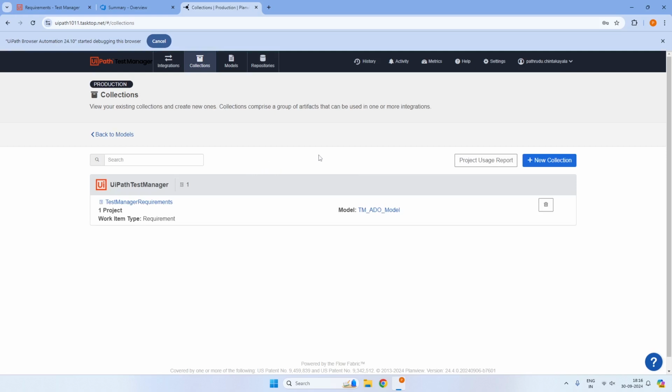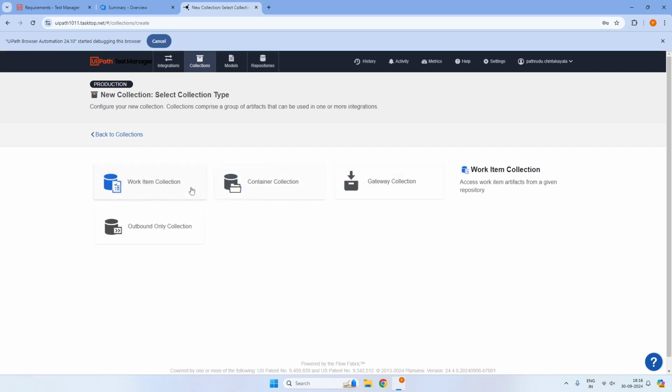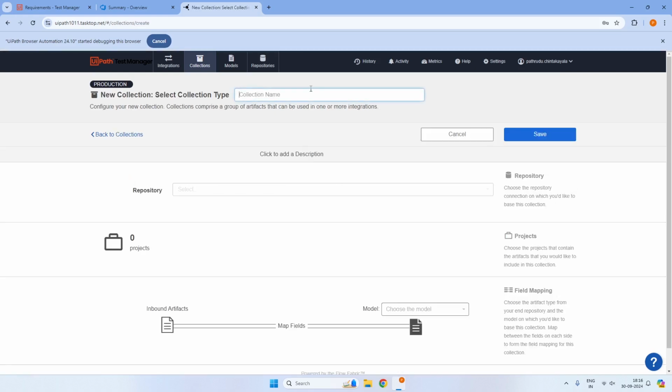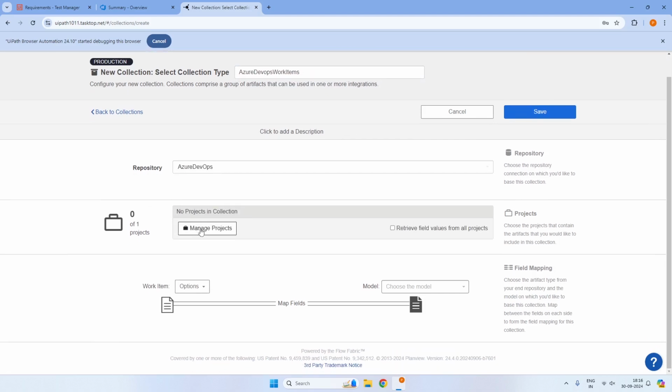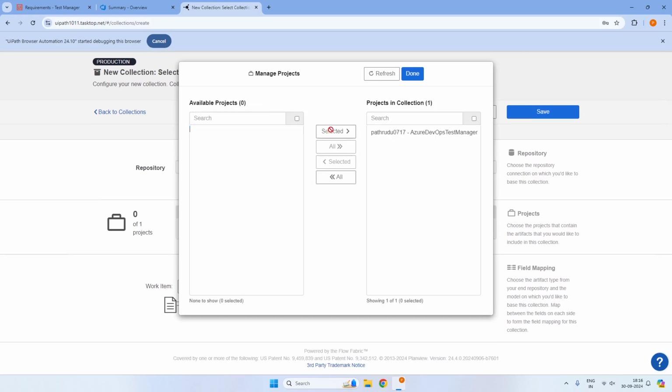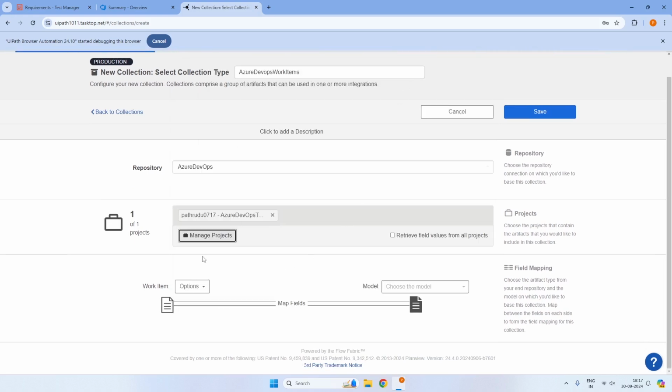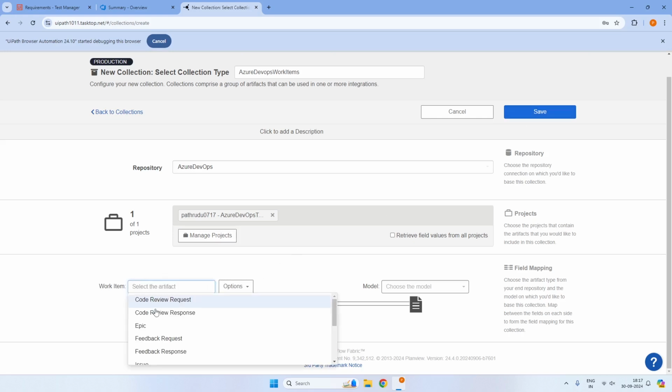Now I want to create a new collection for Azure DevOps, a work items collection, and I'll call it Azure DevOps work items. Select the name Azure DevOps repository, and I'll select the project. We can have multiple projects for the same collection, and we need to select the work item. Here for the work items, we will be selecting Epic.